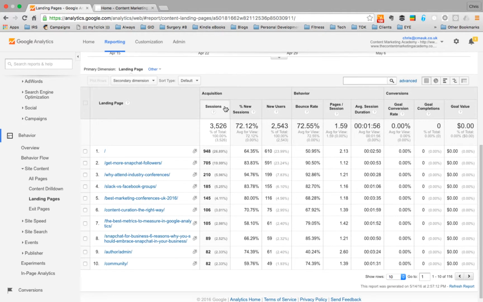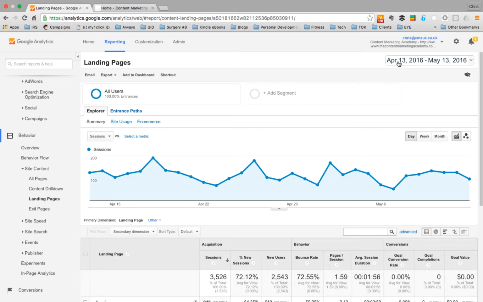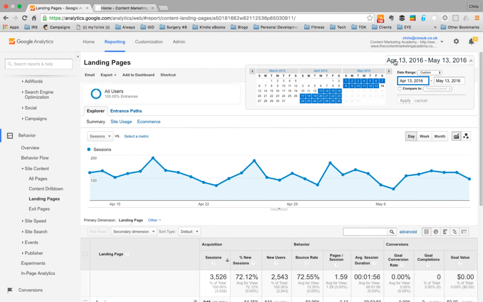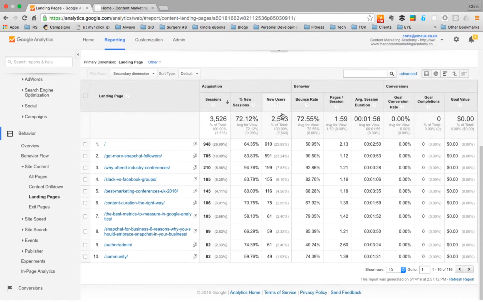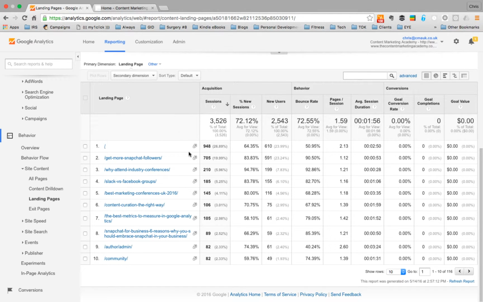Keep in mind with Google Analytics that the time frame on the top right hand side is the last month. So this is the traffic that's been driven to land on these pages of your website in the last month. Get more Snapchat followers, why attend industry conferences, Slack versus Facebook groups, the best marketing conferences in 2016, and content curation done the right way. That's the top 5 articles that have driven the most traffic to our website.